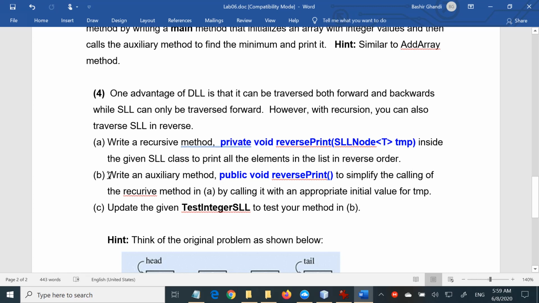B, write an auxiliary method, public void reversePrint. Notice this one doesn't take any argument. To simplify the calling of the recursive method in A above by calling it with an appropriate initial value of temp.